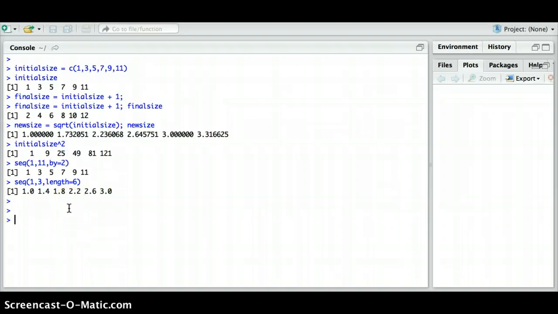We can create vectors also by using the colon. If I type 1 colon 8, this will automatically take steps of 1, starting at 1, ending at 8. I can also use the combine or concatenation built-in function, say with 1 colon 8.